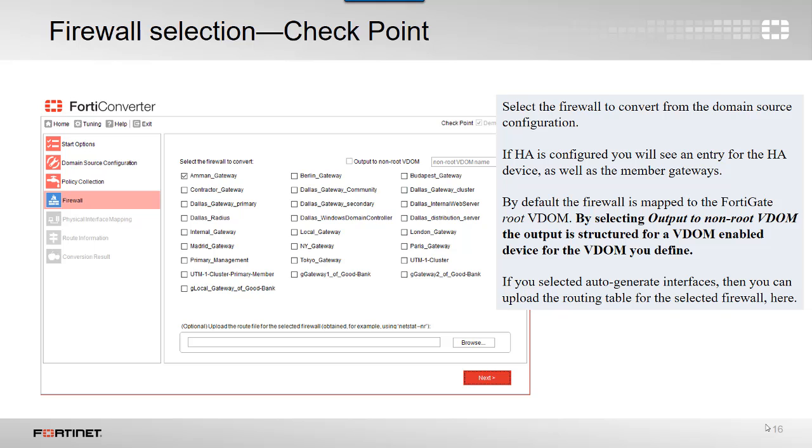Additional routing information can be provided here for the firewall that you've selected. Also, you have an option to enable output to a non-root VDOM. So that just basically means if you're converting this and you want to import this into a FortiGate running VDOMs already and importing this as another VDOM, rather than putting this in root, actually structure this output in the config VDOM syntax and use the name of the VDOM that you provide here.